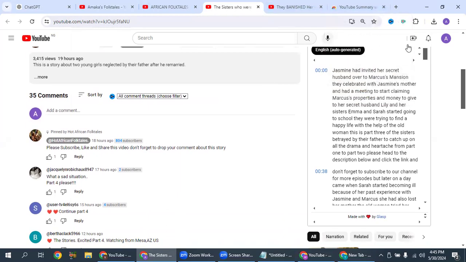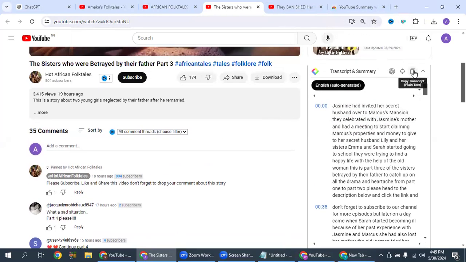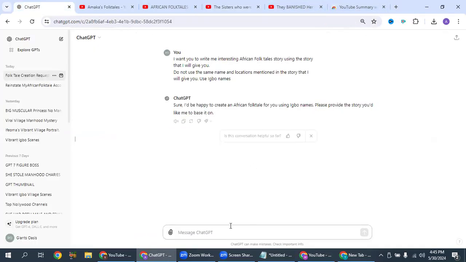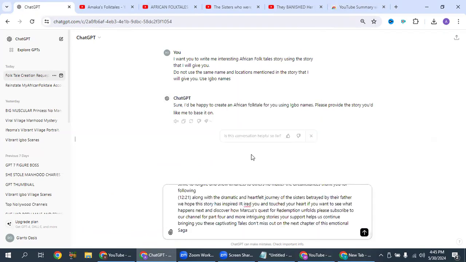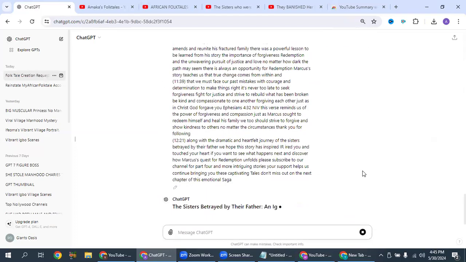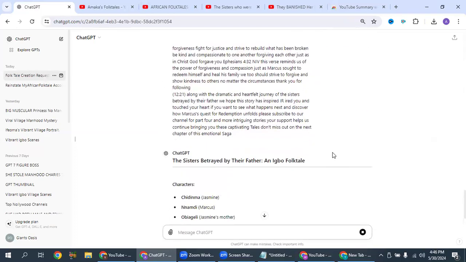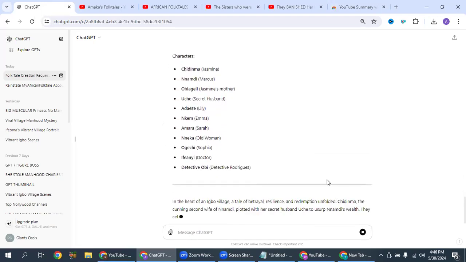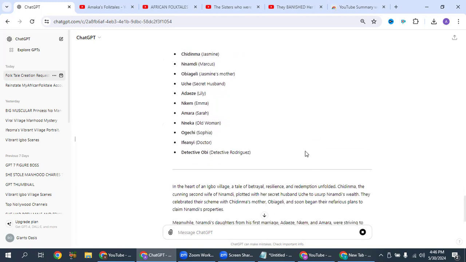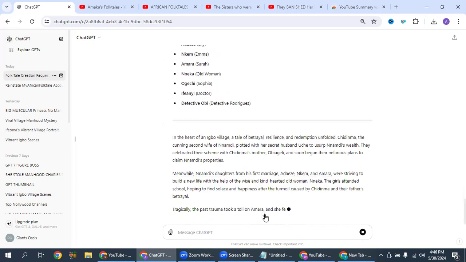Okay, so once you have clicked on this copy icon here, you go back to ChatGPT. Once you're on ChatGPT, you click on paste. So you paste that particular script. Then you click on send. It's definitely going to give you an output, so let's hold on a second while it does that. Okay, it's still processing.